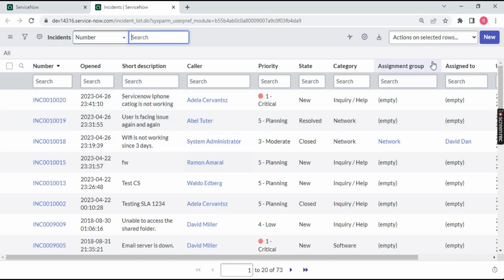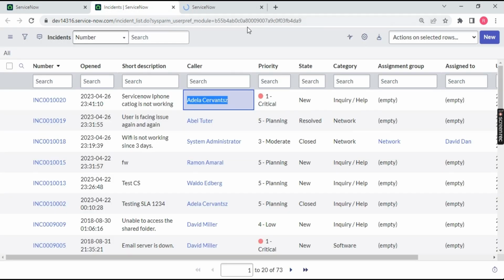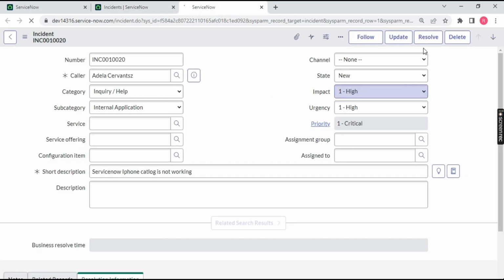For example, let me go back to the table. Now you can click on New. It means that you are creating a record. If I open an existing record and try to update the caller to someone else, we are updating it. If we try to delete it, for example, let me open it. And if we try to delete this particular record, obviously we will have a Delete button on the top to delete it. Yes, you can see Delete, Update.